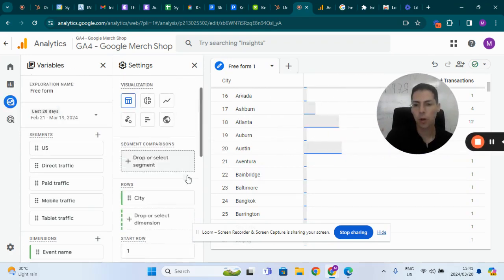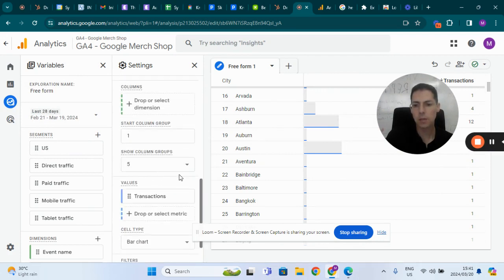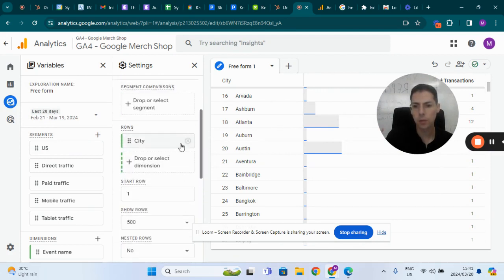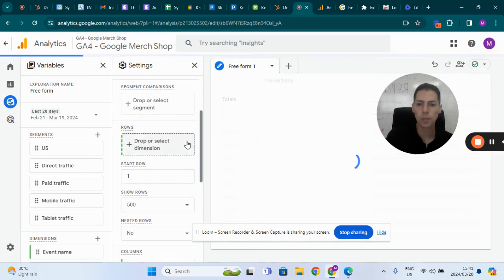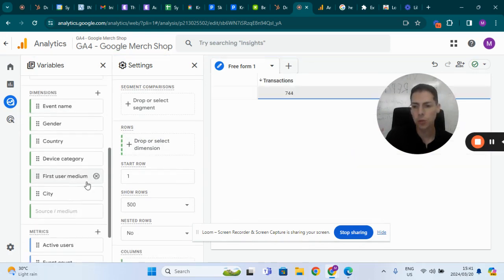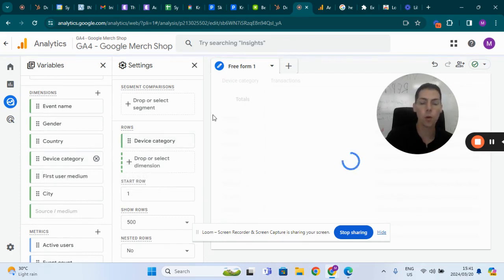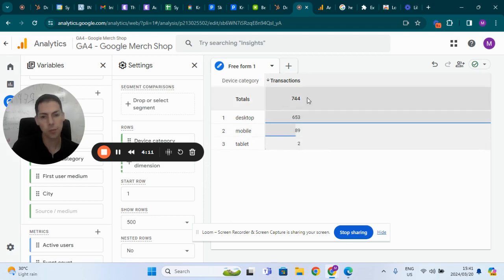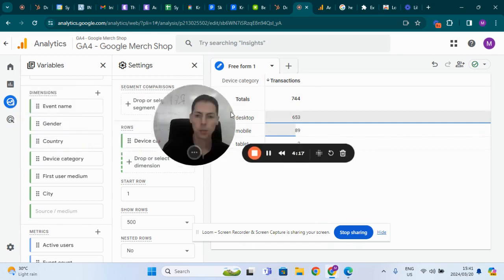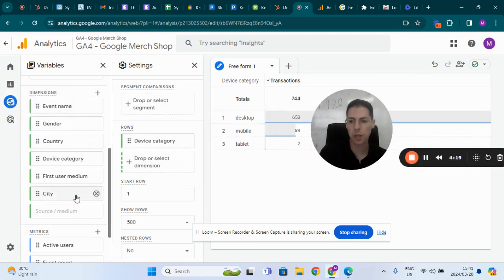Just to show you how we can add some other interesting dimensions that we can analyze purchases by, let's get rid of city. So we're going to go to city. We're going to delete city, and we're going to choose device category. And now let's look at where, with which devices our transactions are coming from. And now we're going to see our 744 transactions are split up according to these three types of devices in the following ratio.